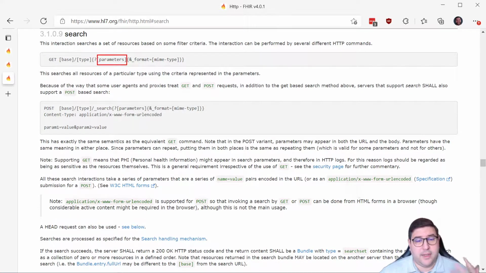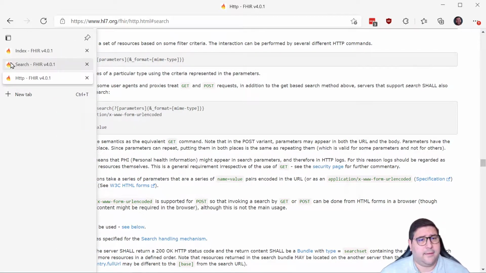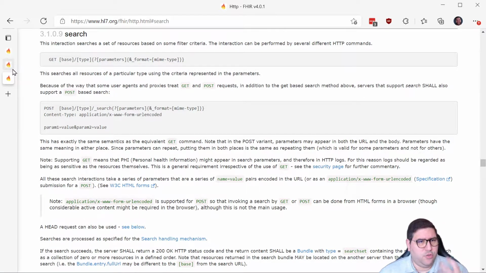So the nice thing about using URL encoded is that it's the same. So the get and the post function the same, the things they return are the same, it's just a matter of what type of HTTP call you're making. So again, if you're more familiar with REST, usually search is a get. However, here the mandated version is a post.